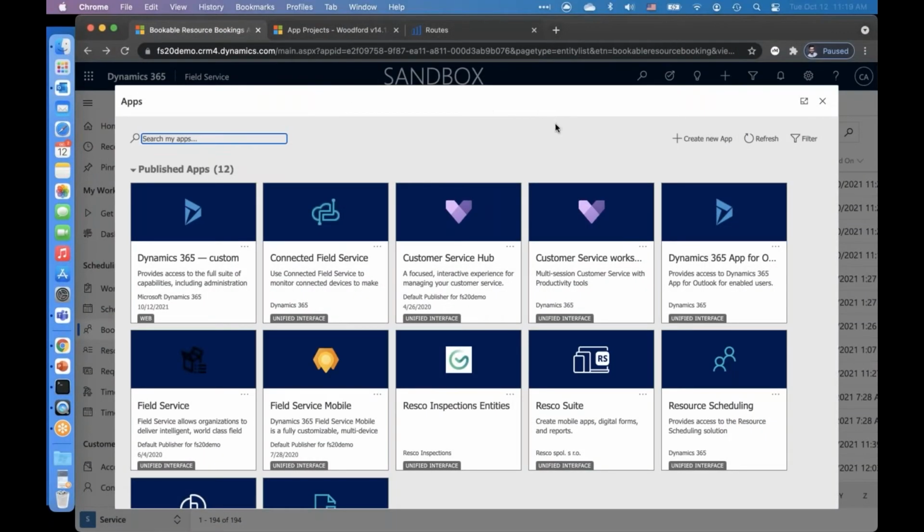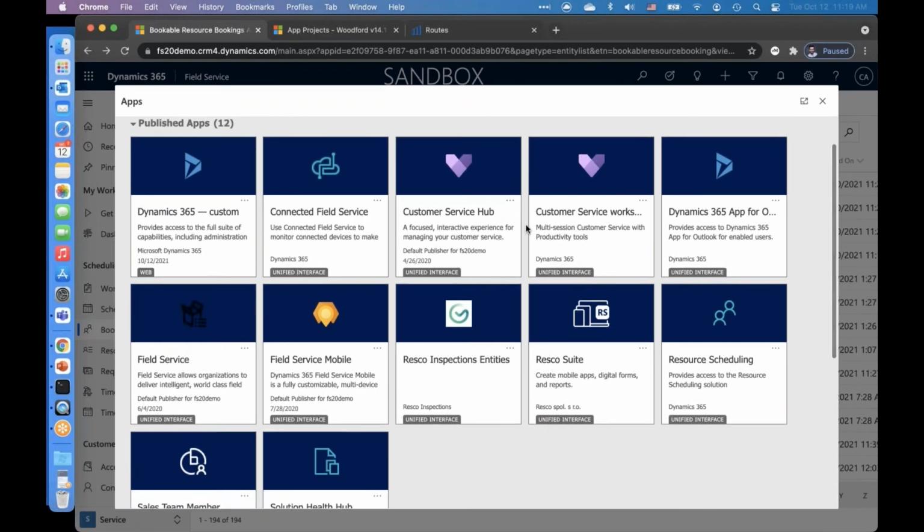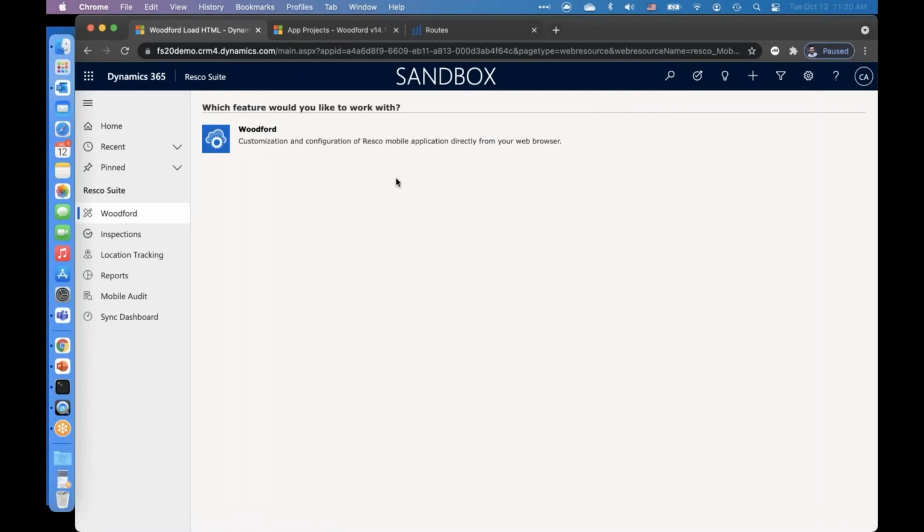So I'll switch here to my browser, and what you see is a sandbox environment. It's a Dynamics 365 field service organization. And right here, I'm in the applications section. A few things here that I was describing before, so you can actually see what it's about. After a successful installation of the Resco solution file, you can see the Resco suite as part of my published applications. If I click on it, I'm taken to that environment right here.